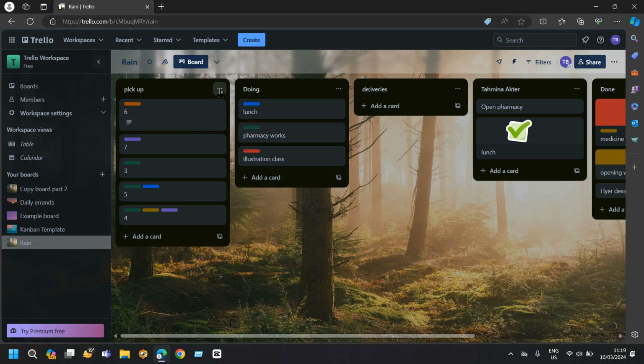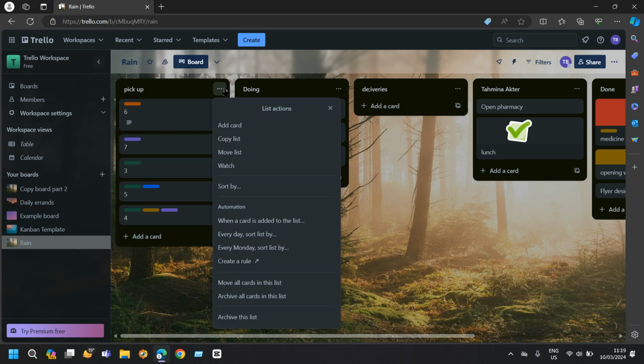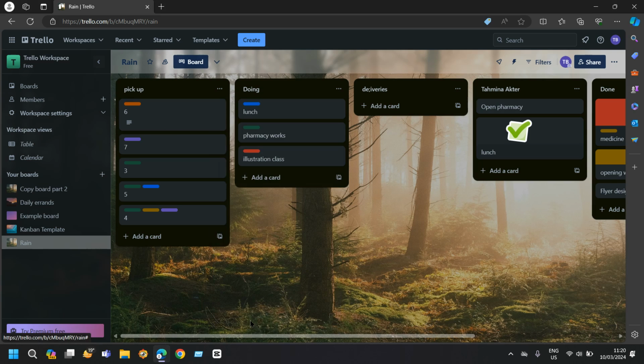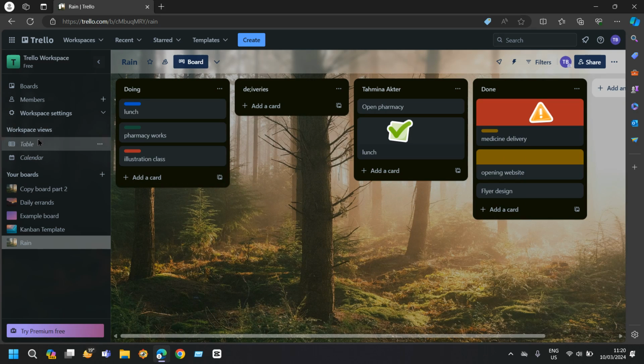Now, just tap on this three dots option from here. You will find it at the top of the list. Now, once you do that, you will find this archive this list option. Just tap on that and the list will be archived from your board. And now we are going to see where it has gone.